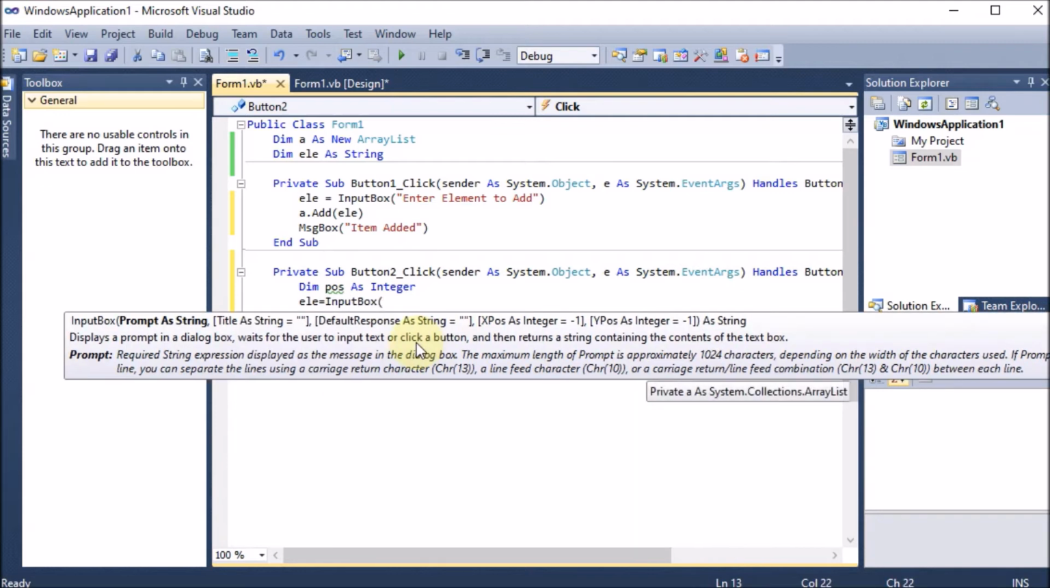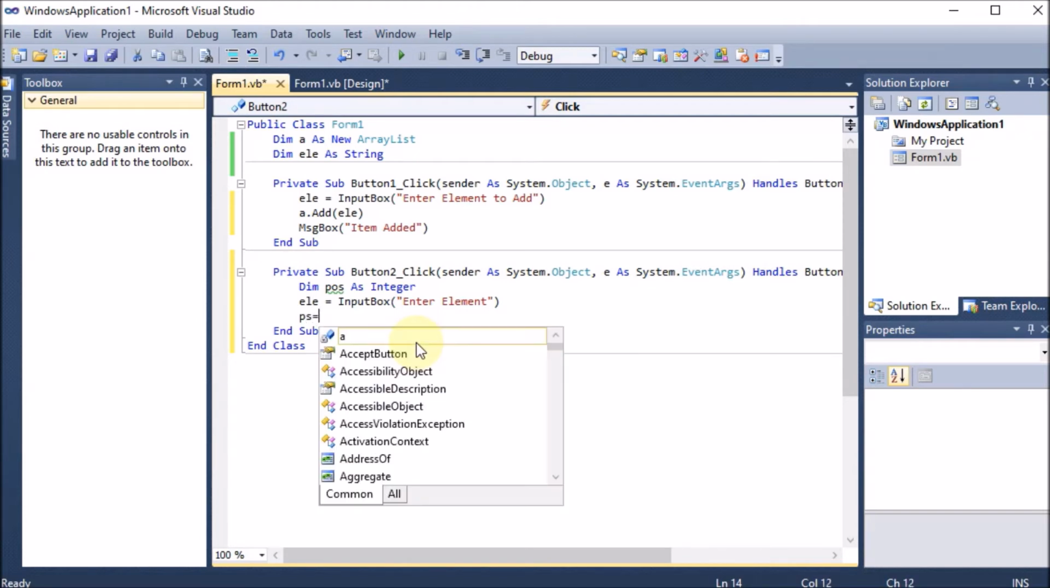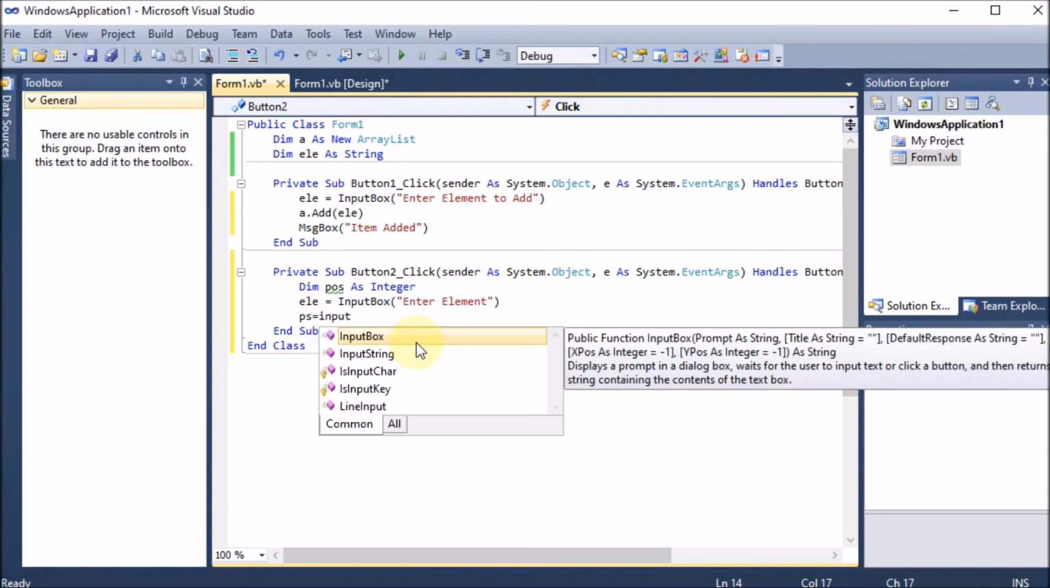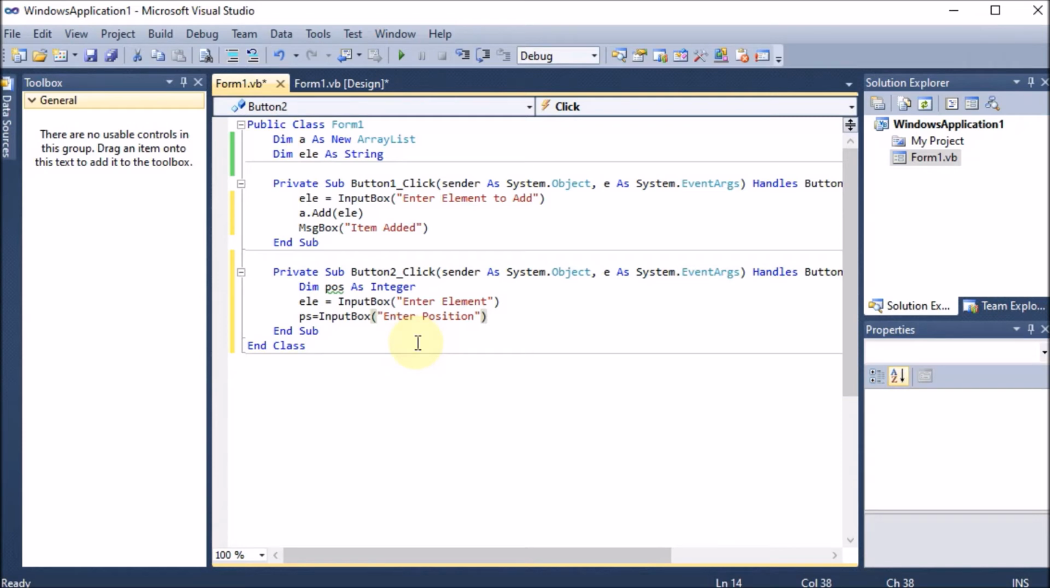In the bracket we are writing enter element. So here we are writing the element. Then afterward in the position we are asking the position. So position is equal to input box. So two input boxes will come. Here it is going to ask enter position. Now this position will be entered by the user. So these two input boxes will be displayed.